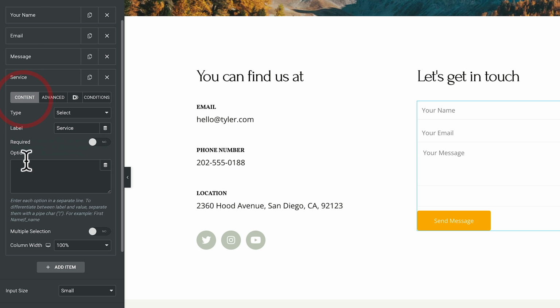So go back to content, and now we need to put in our options. So what we're going to do is we're going to say service. We'll put the pipe symbol, and then we're going to put the value. So we're going to say 100. Now, the pipe is the separator between what people will see, in this example, service, that'll be in the drop down, and what comes after the pipe is the actual numeric value associated with it.